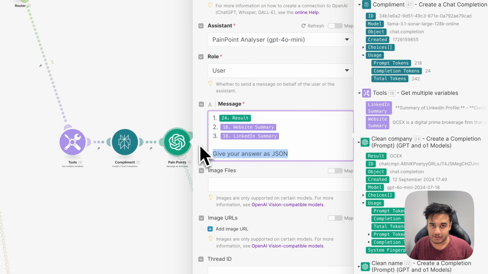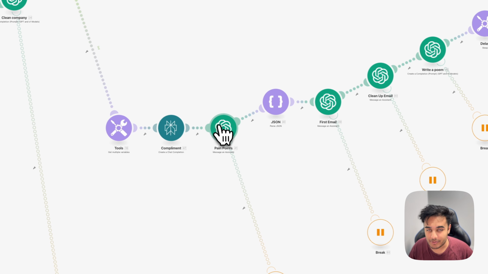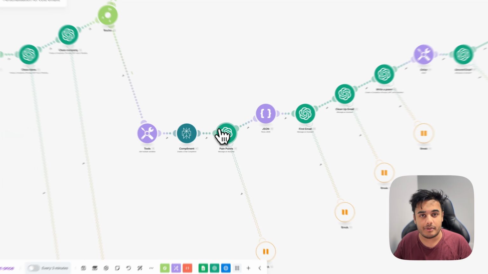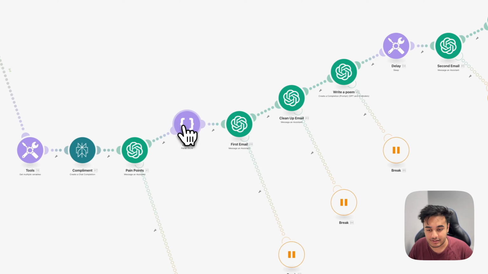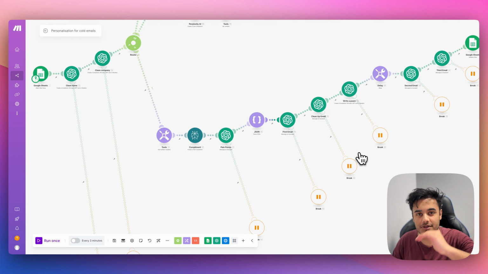We essentially want it to respond in JSON, so then we can use the pain points as and when we wish. So this here will go and analyze everything about the company, and it already has all the information about the company, and then it will go and create the pain points for you. So now that it's picked out the pain points, we have to parse the JSON that we've got. That essentially means it will go and separate each pain point into its own string.